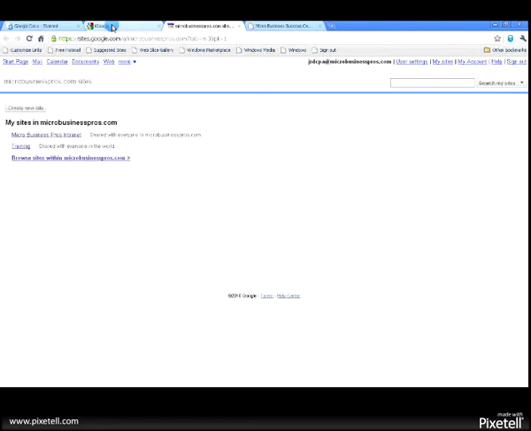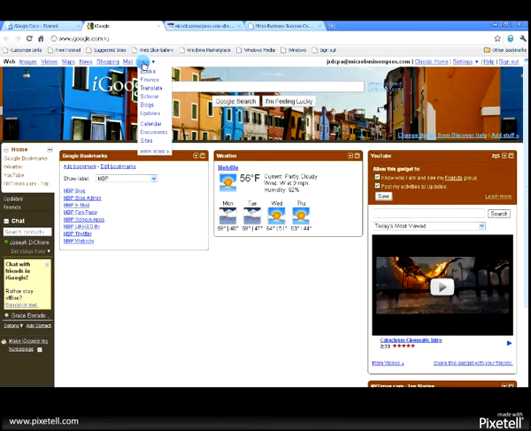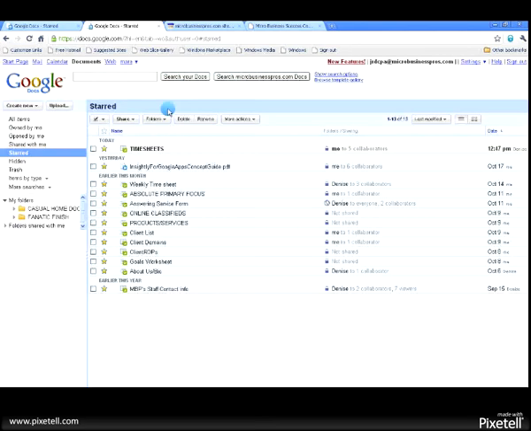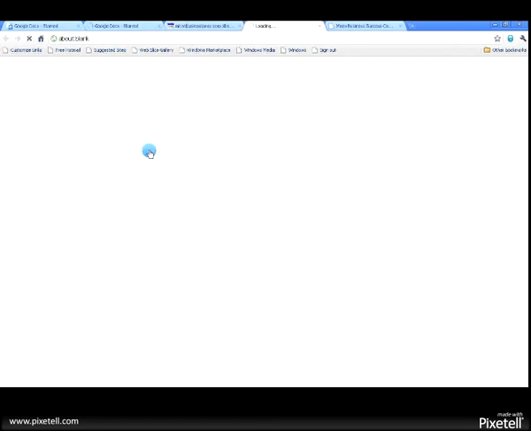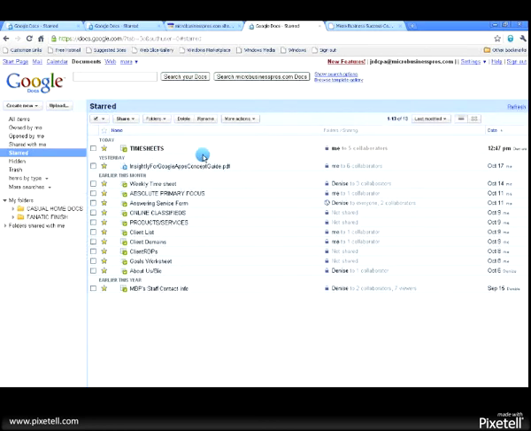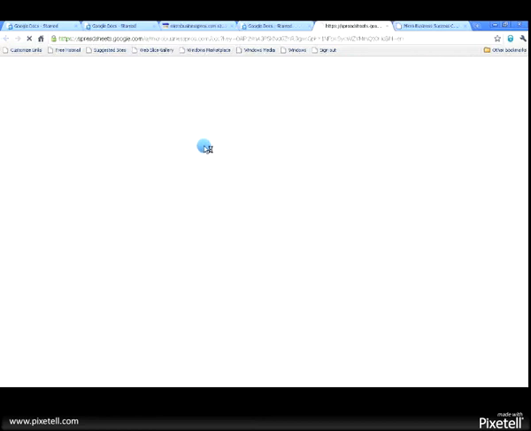Now, I'm going to show you from over here. Even though I'm in my iGoogle page, I can access my Google Docs, or I could access it from over here. So you have a couple of different options on how you can access it, but the bottom line is you need to be logged into your Google domain. Okay, now I'm going to show you one of the applications.